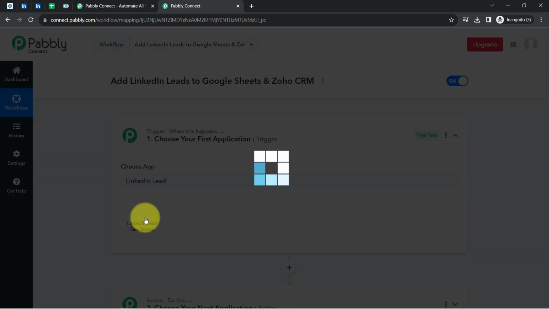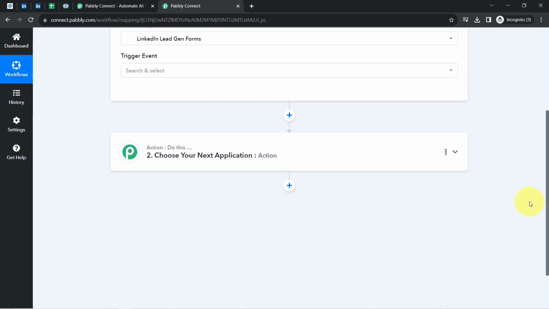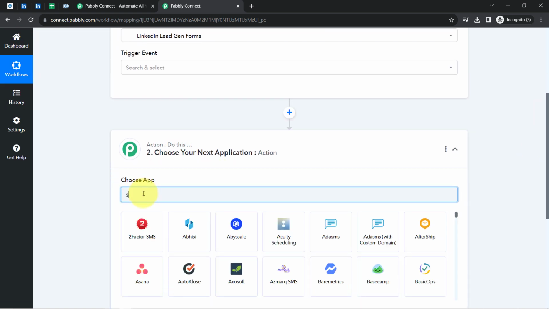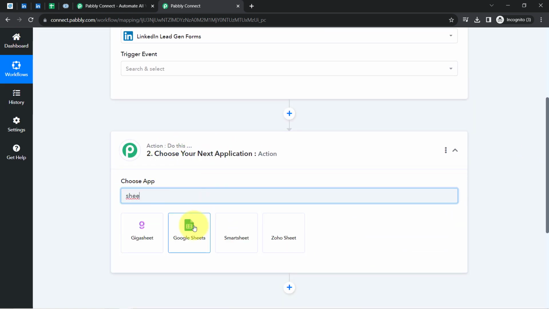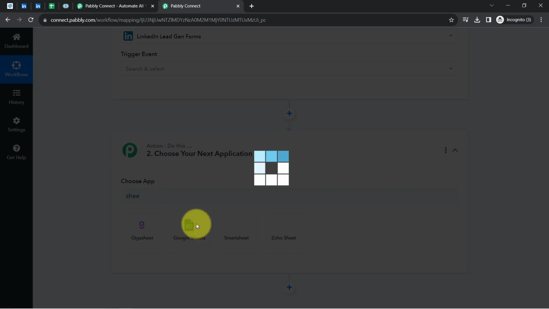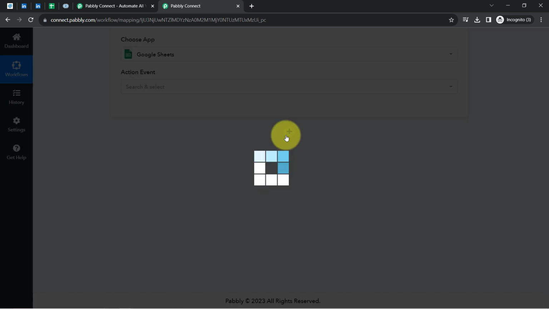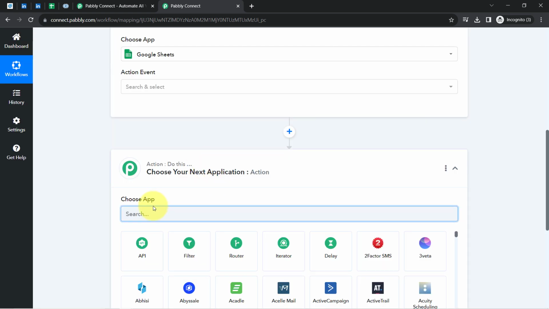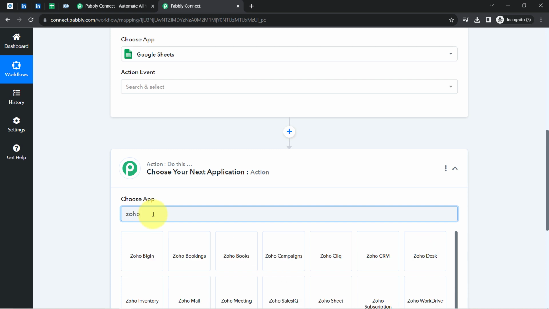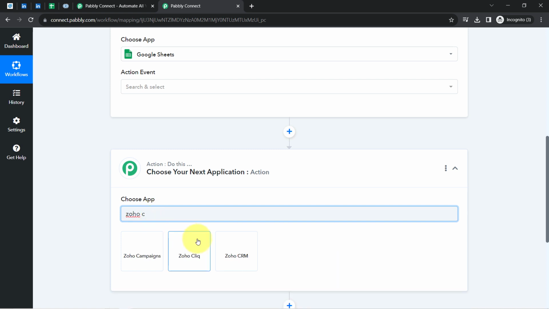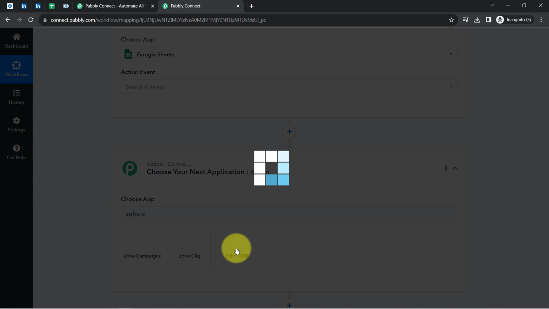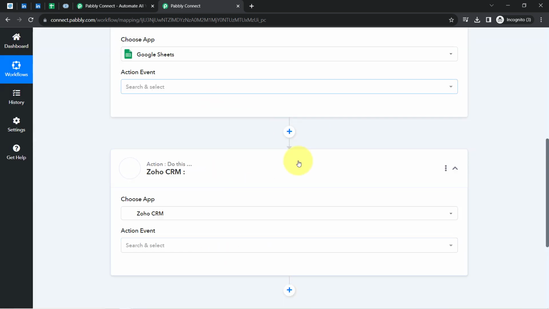Okay, so according to our use case, I want that whenever a new lead is generated via LinkedIn lead generation forms, then automatically collect the very same lead details in Google Sheets application. So that is why I am selecting the same as an action application, and further I want to create a contact using the same lead information in Zoho CRM application. So that is why I am adding one more action step and selecting the same application, that is Zoho CRM. Okay, so in this way you can add as many steps as you want and automate your lead generation process, automate your lead management process.